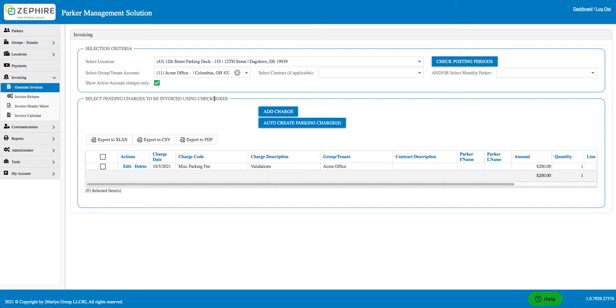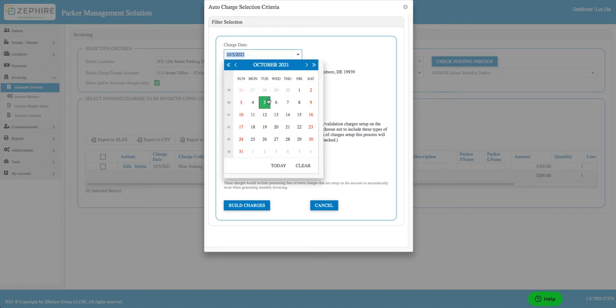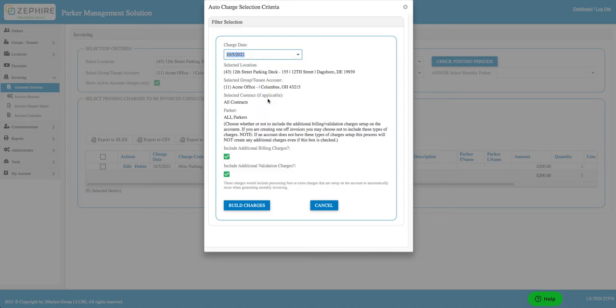In cases where the charge is a prorated parking charge, these will be generated through the next steps in this process. Then click on the Auto Create Parking Charges button, and the Auto Create Parking Charges dialog box will open. You'll then select a charge date for the charges to be generated. The date selected will appear next to each charge on the invoice. In most cases, the current date will be selected here.